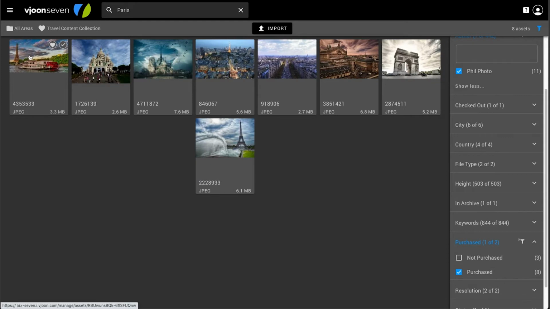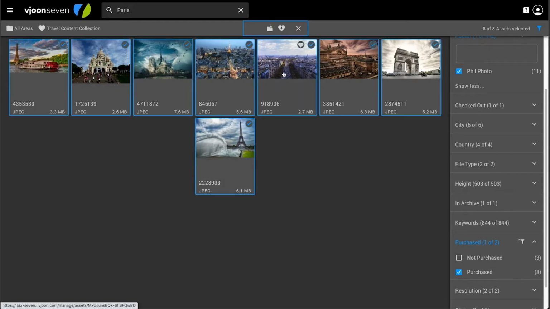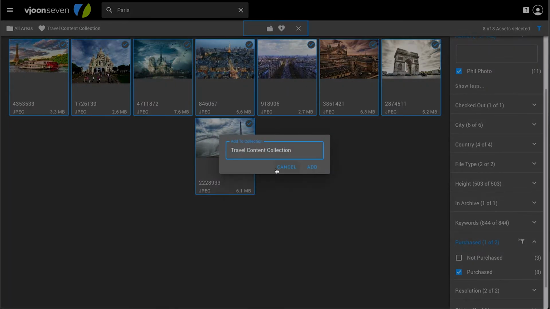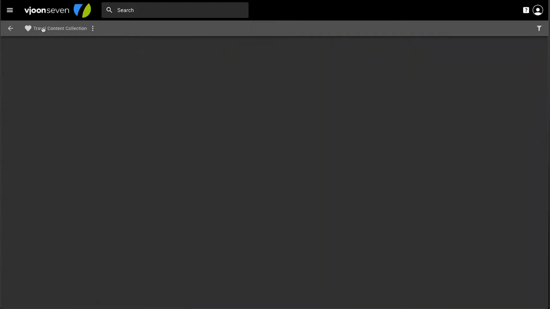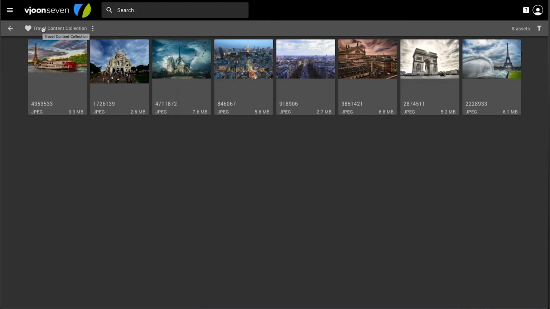Since I have another urgent project to finish up and I don't want to rerun my search, I'm going to select all the images and gather them into a collection. When I want to continue working on my Paris layout, I simply open my collection and I'm back to the images that matched my previous search result. Okay, let me have a look.